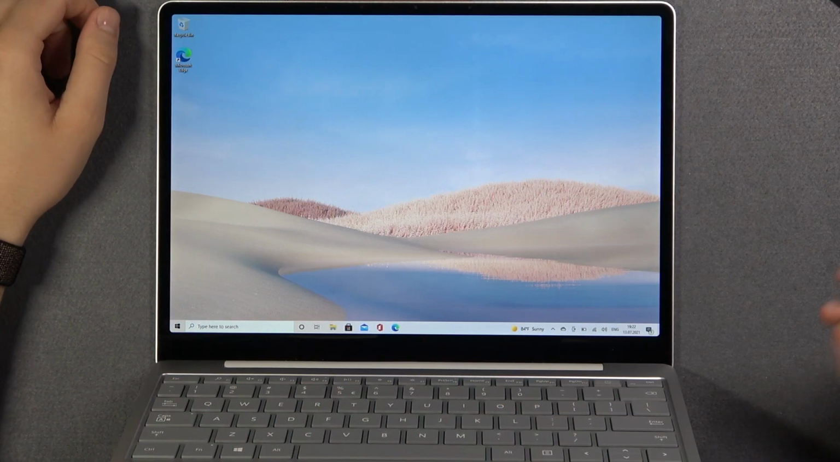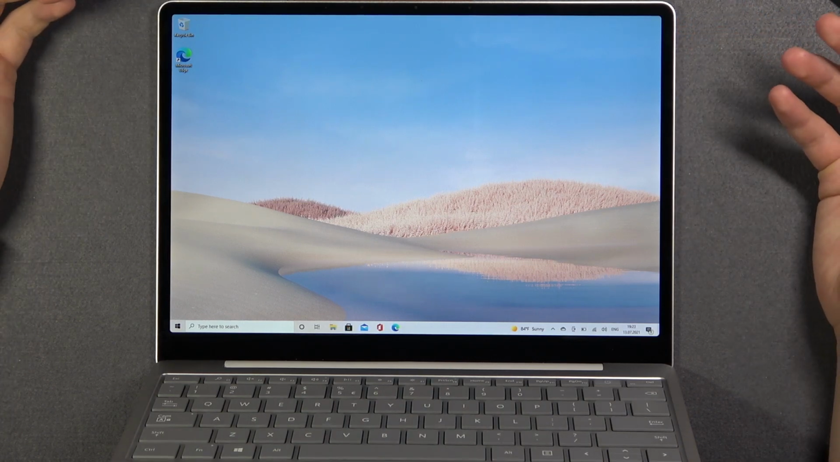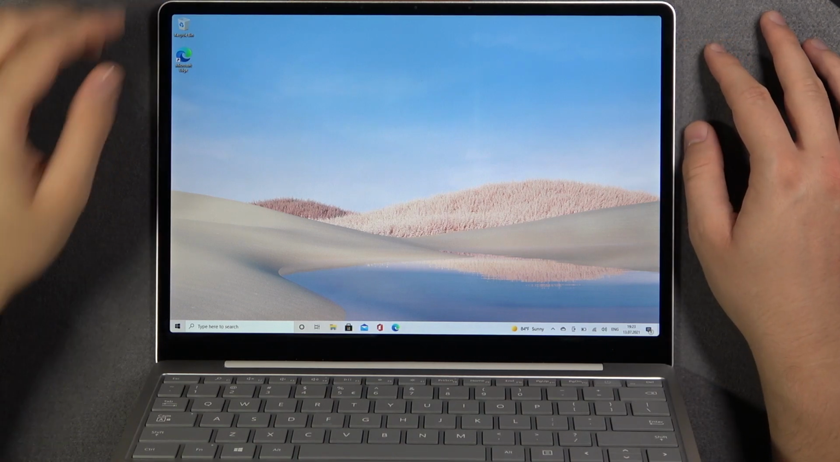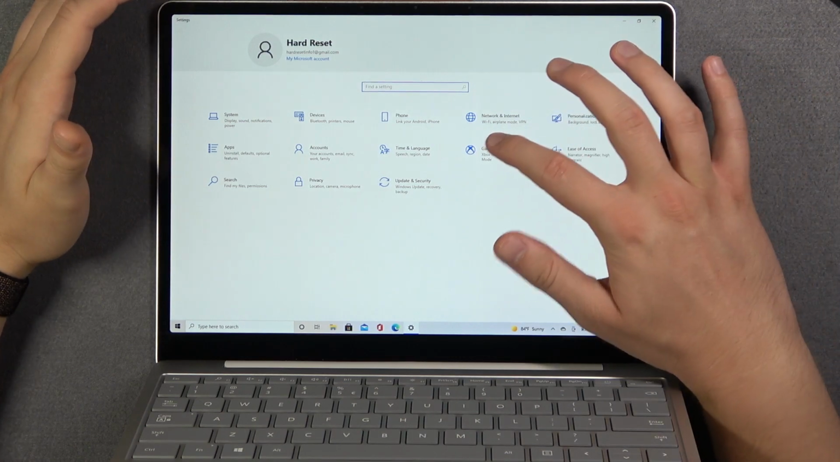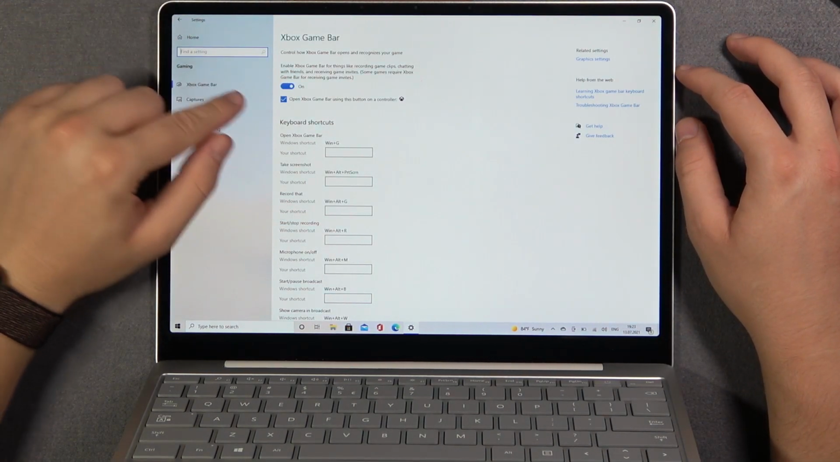Welcome, in front of me I have Microsoft Surface Laptop Go, and today I will show you how you can record screen without using any external application. So we have to simply go to the settings first, then go to gaming, and you have to enable Xbox Game Bar, this switcher.